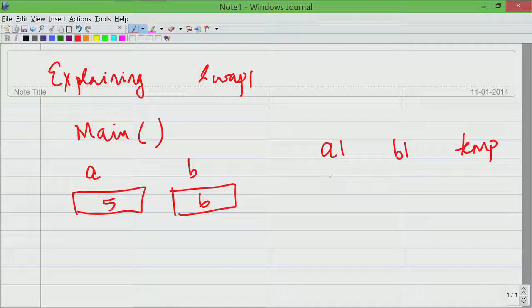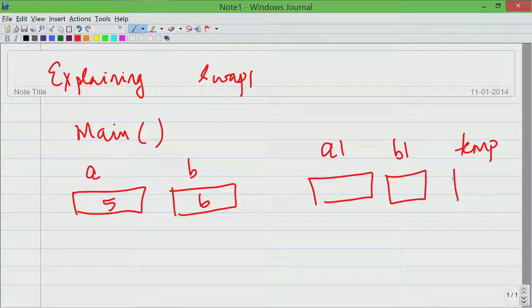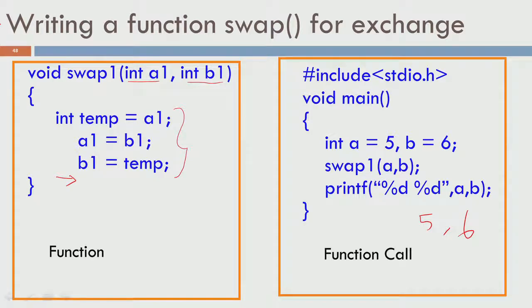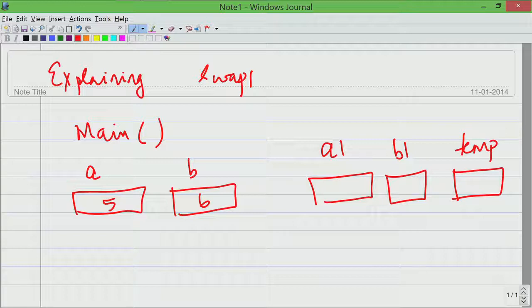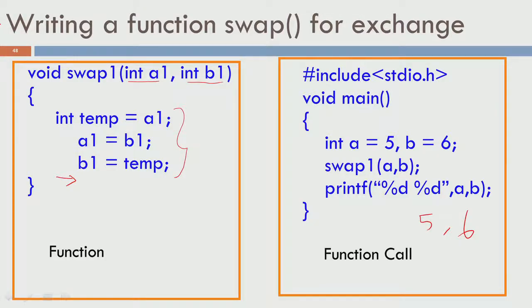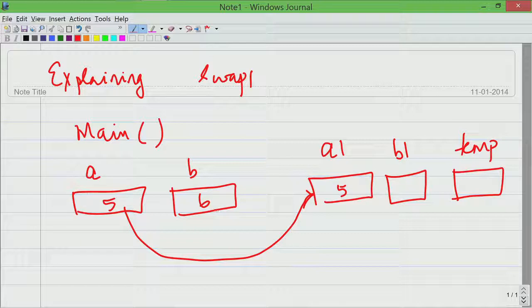So, a1 and b1 were actually formal parameters, right, and temp was actually declared within the program. So, if you go back, we see that temp is a variable that is declared within the program, a1 and b1 are actually formal parameters. And the thing with C is, whenever I have a function call, we copy the formal parameters, right. So, I make a copy of the formal parameters, 5 gets copied to a1, because we called swap 1 of a comma b, a gets copied to a1 and b gets copied to b1. So, I have 5 and 6. Now, the function is ready to execute.